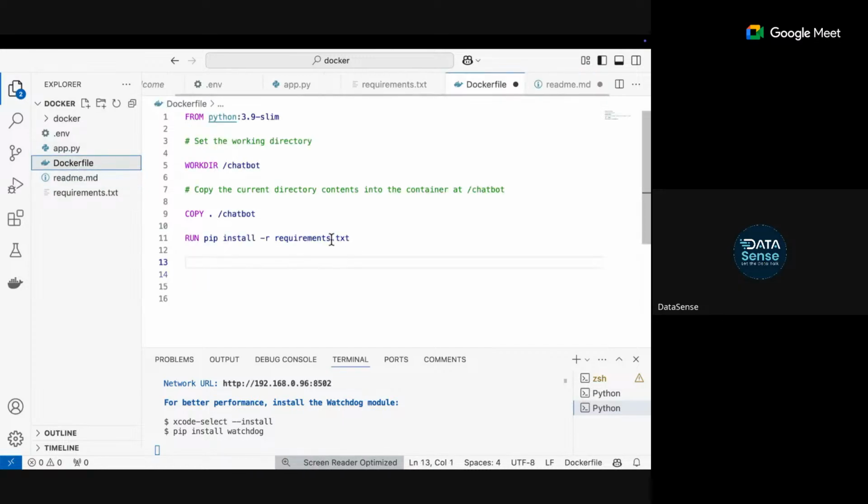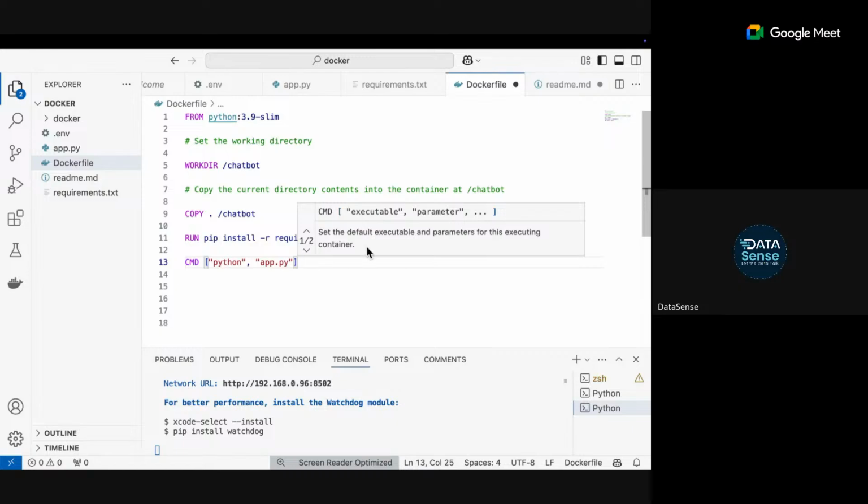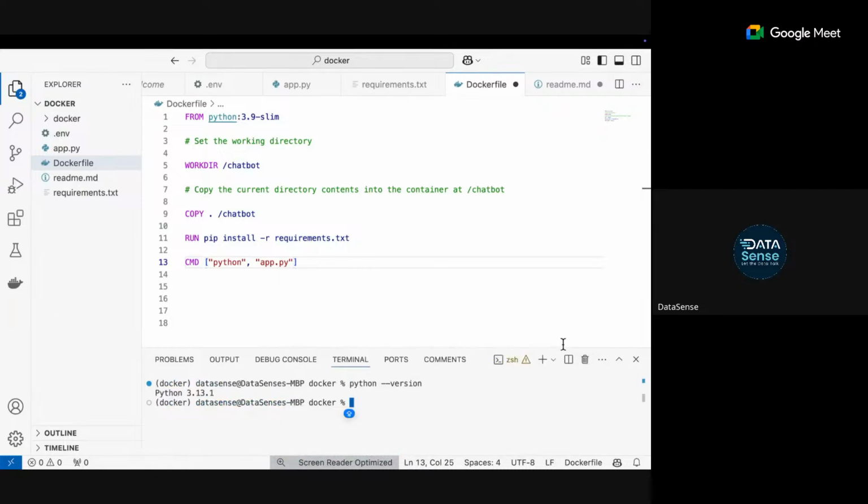So let's go to the Docker file. I will now run it. I will say cmd, Python app.py. This is the Docker file. That's it. This will help you create the image. Now tell me, are these 5 steps clear to you guys or not?